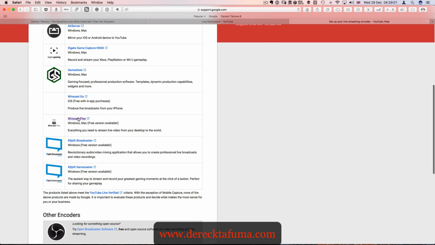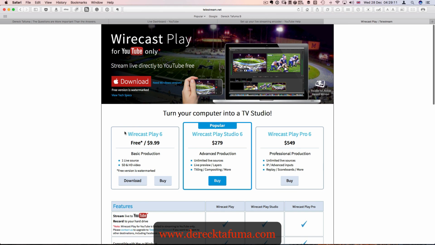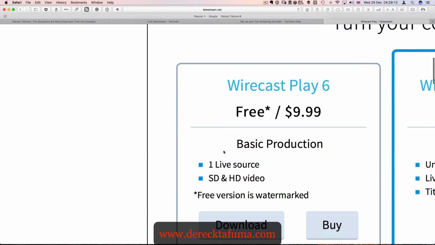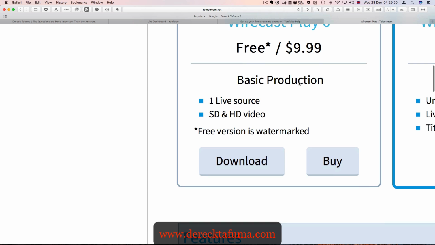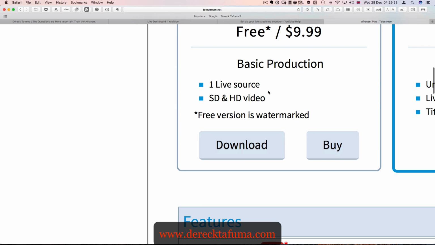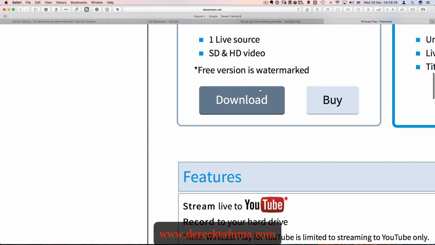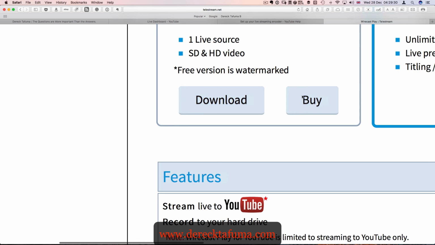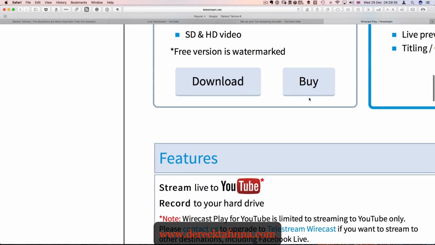Right, so I'll show you the one that I use, which is the Wirecast Play, and this is the website where you can download it. Okay, so we've got here the Wirecast Play 6. It's either free or £9.99 for basic production, one live source, SD and HD video. The free version is watermarked, so that's the downside. You can download it here or just buy it.